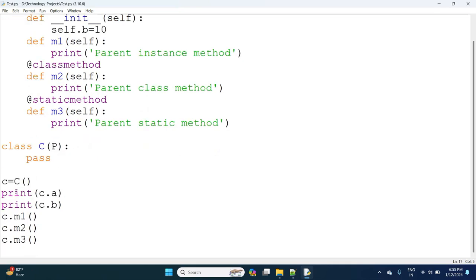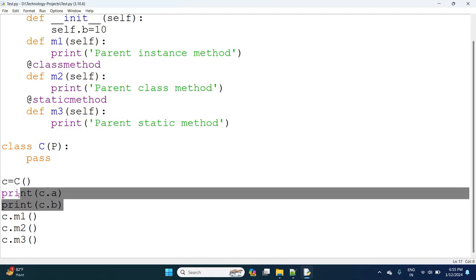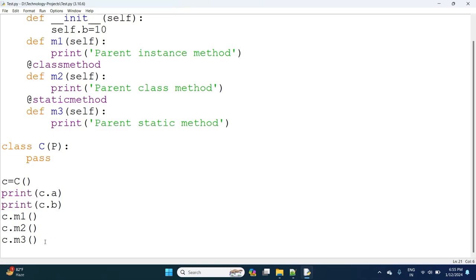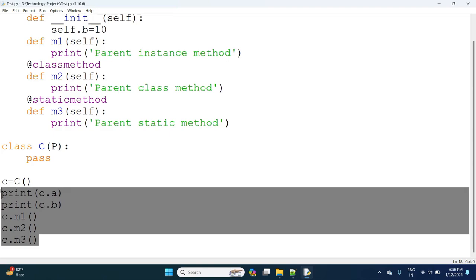Next, I'm creating the child class object. Here I am accessing parent class members. If you observe here, these all are parent class members, and I'm accessing them by using the child class object reference.